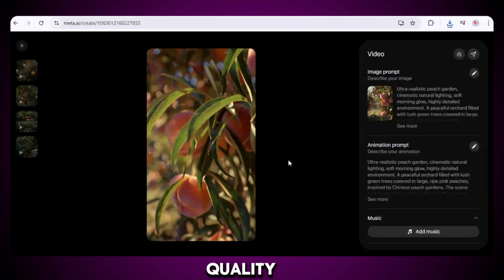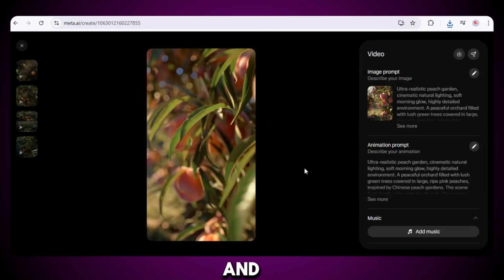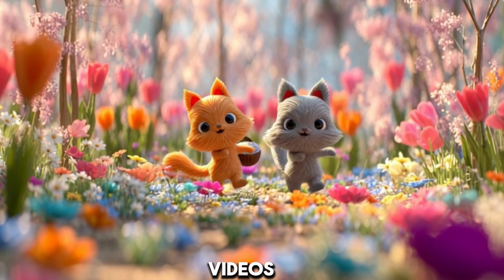And again, just look at the quality. It's clean, smooth, and looks absolutely incredible. No watermark, high quality, and completely free. I repeated this process multiple times and generated even more videos. And here are the results.